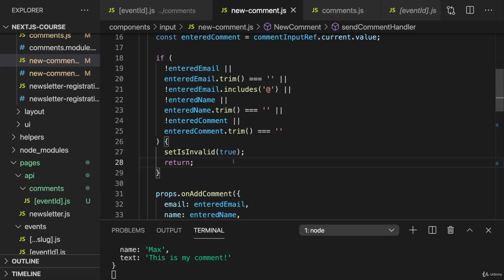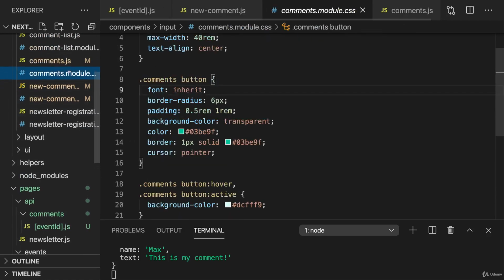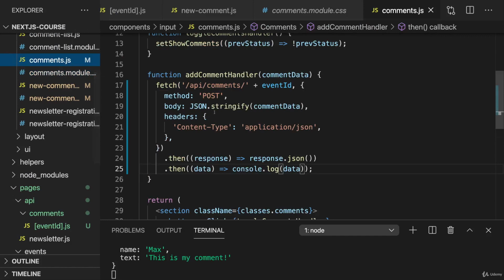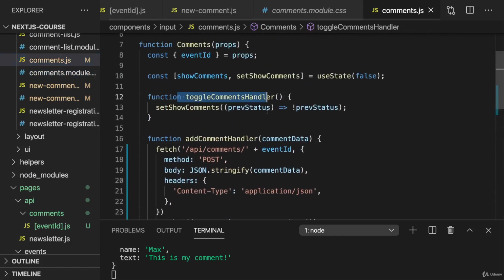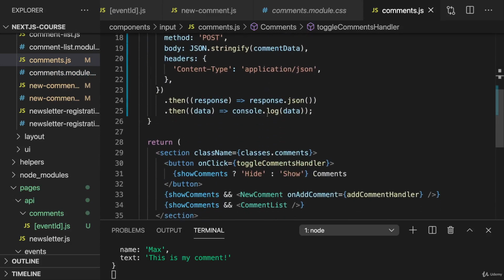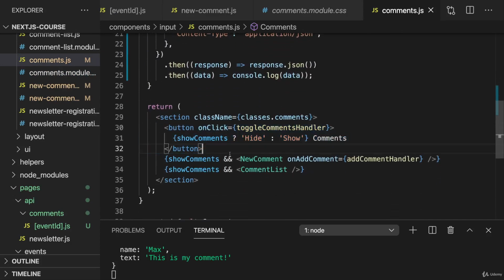Now, last but not least, before we then add some real logic talking to a database to our API route, let's also fetch comments in the comments.js file when we do show our comments. Now, for showing the comments, we have the toggle comments handler, and that is executed whenever this button here is clicked.